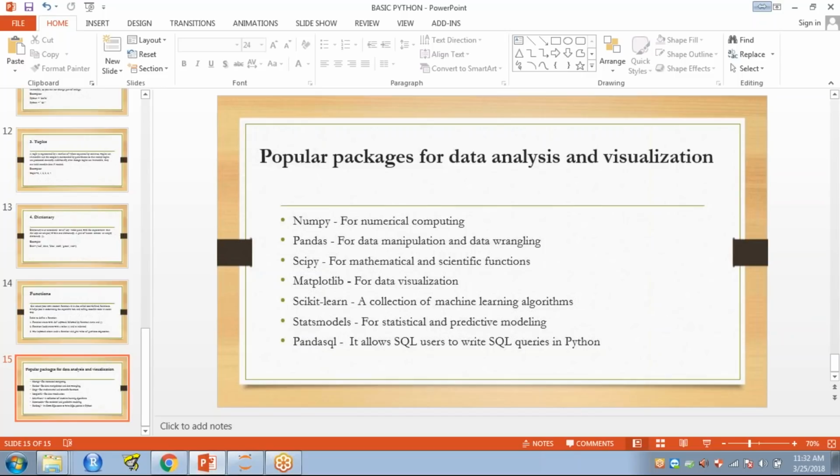If you compare with R, for doing everything you need to install packages continuously. If you want to check a function, you need to install that package. For each and everything you need to install a package in R. But in Python, if you install NumPy and Pandas, these two packages will do up to 70% of the work. The remaining 30% you need to use different packages.